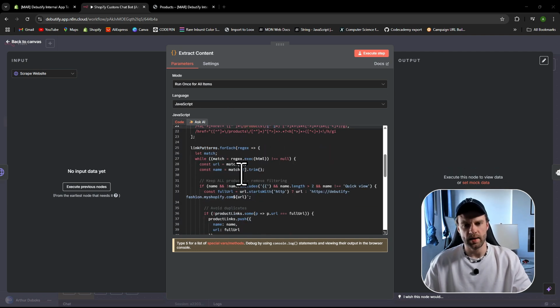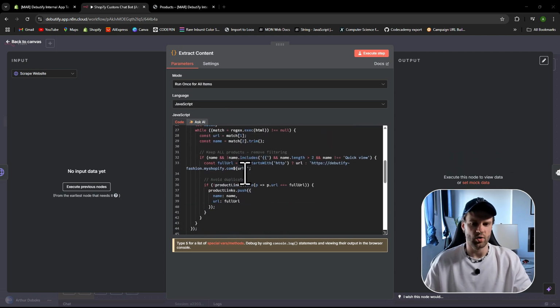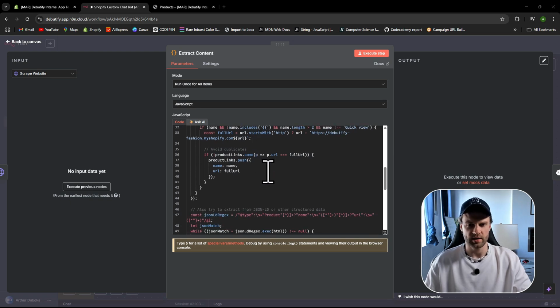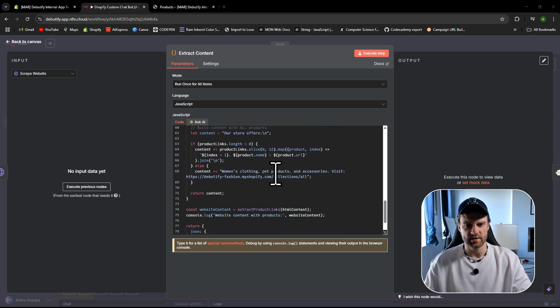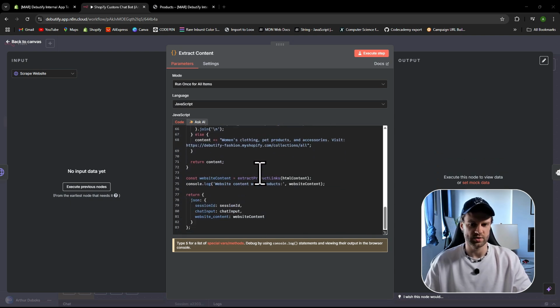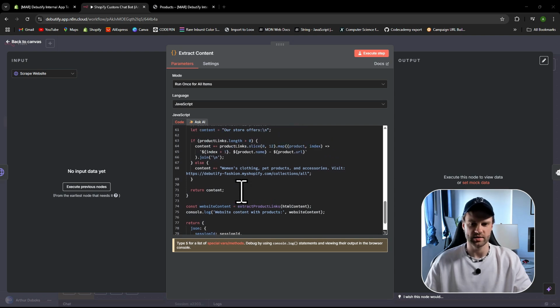Then we're running a basic while loop to go through all of the data that a regular expression got for us. Then we're getting the product links and all of the other relevant links. Essentially that's what it does throughout the code, and then we're returning all of that in a JSON format, such as chat input and the entire website content. So that's essentially, in basic terms, how it works.